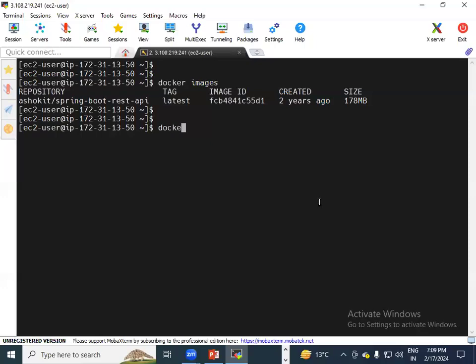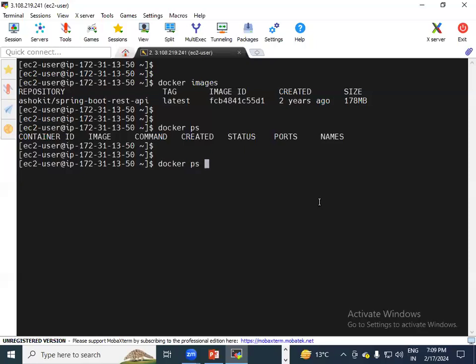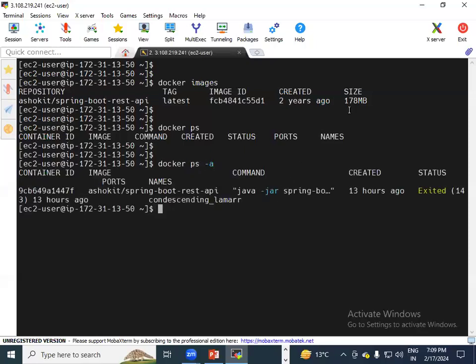How to check the containers? docker ps. Any container in the running state? No container is in the running state. How to check the stopped containers? docker ps -a. Yes, there is one container which is in the stopped status.